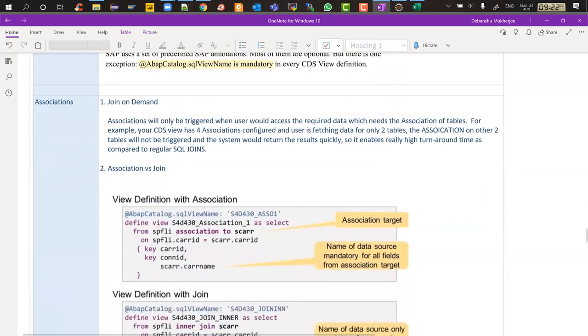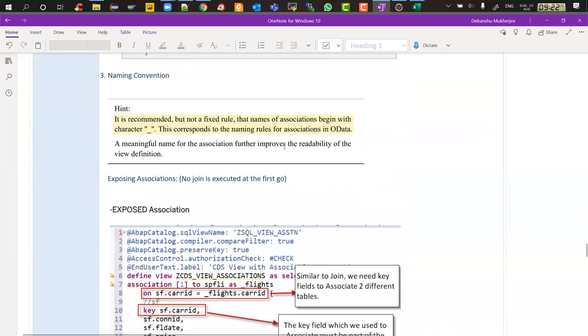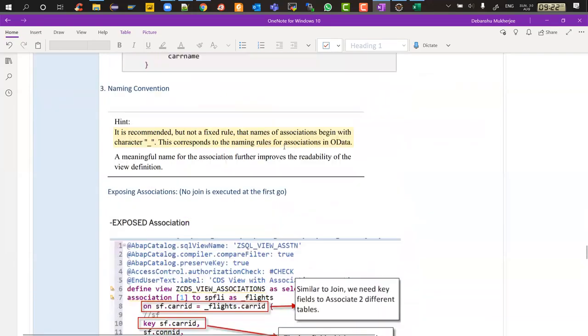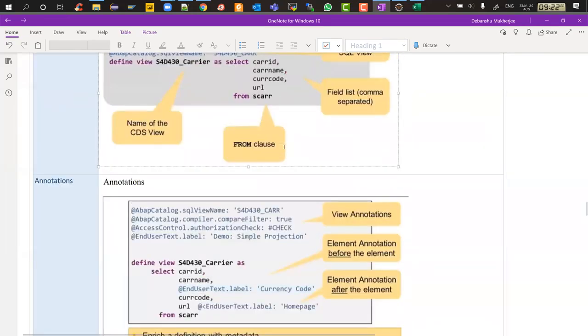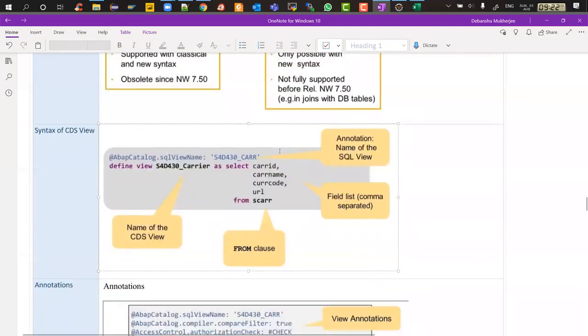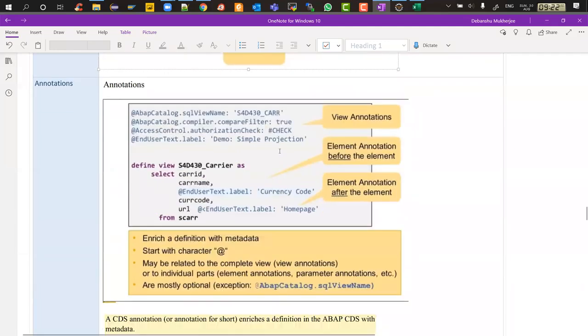Okay, and then we will deal with associations a little bit later. When we actually join the tables, then I will show you what association means. But for now, there is enough theory. Let me see, what do we have next? Yeah, only association is left. So we'll deal with associations in a little bit. Now let's jump to the system and create some CDS views.